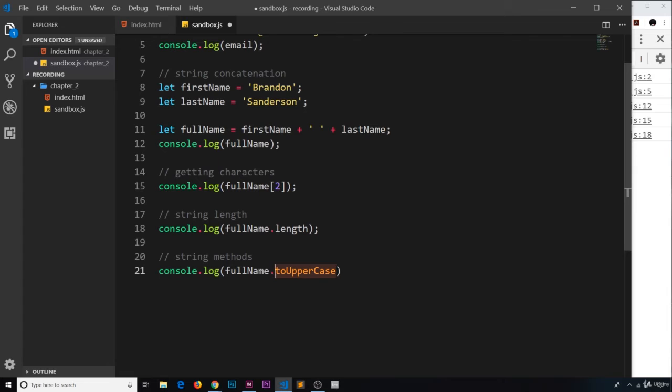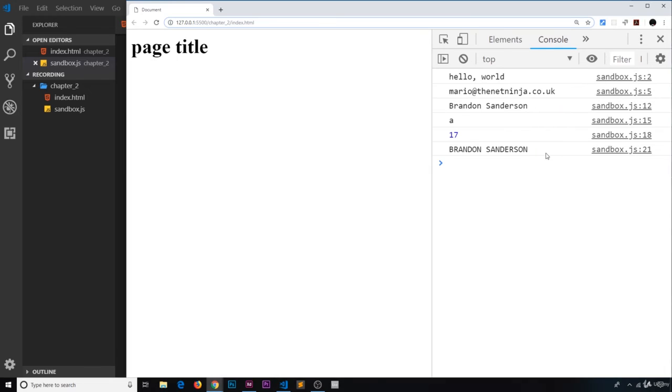Because this is a method, what we do is add brackets or parentheses on the end of it. So whenever you see something like this, dot and then some kind of name and then parentheses, it means that this is a method of whatever we're using it on. Okay, in this case it's a string method. So if we save this now, we're going to see that it's going to take our full name, our string, and turn it to uppercase, and then we're going to log that to the console. So we can see now Brandon Sanderson in all uppercase.